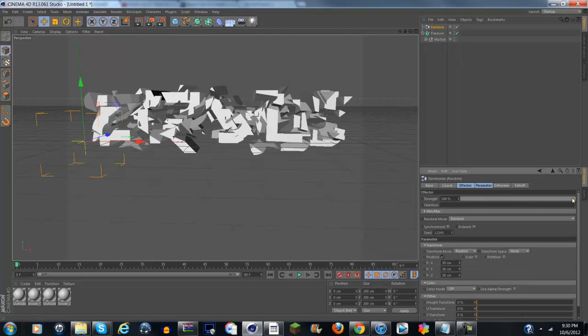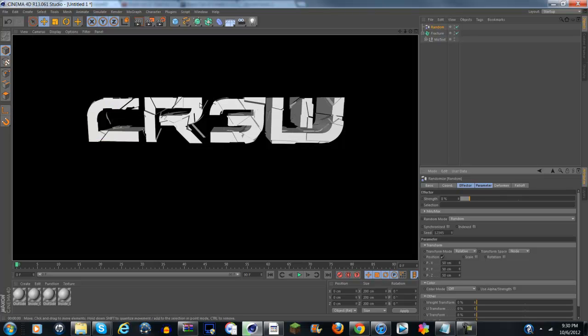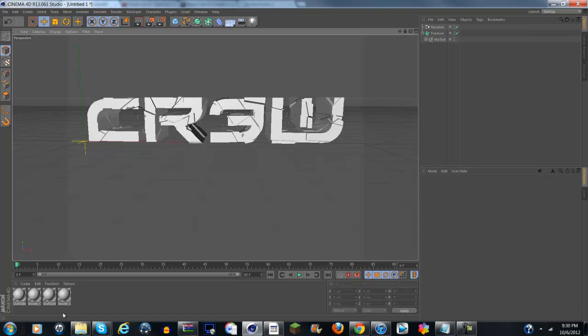Now what you guys are going to want to do is change the strength to your liking. I recommend doing it at around 8. Anything higher you can't really read, and anything lower doesn't really look that cool. So it should turn out to look something like this. Looks really cool.